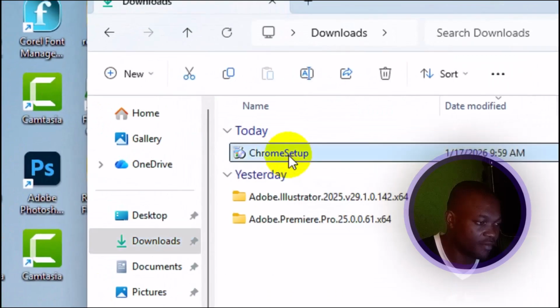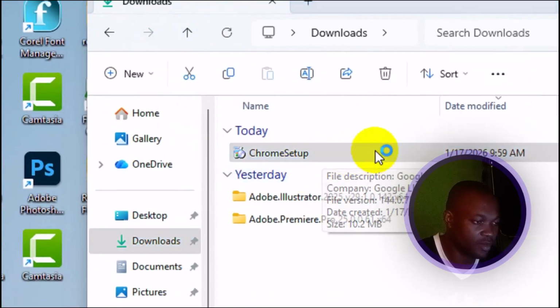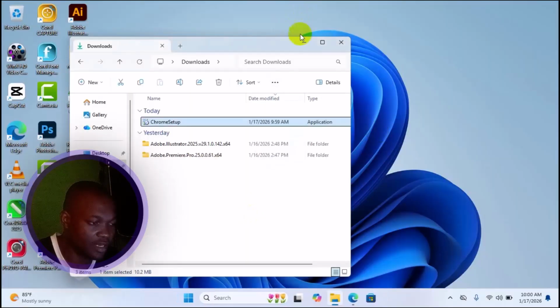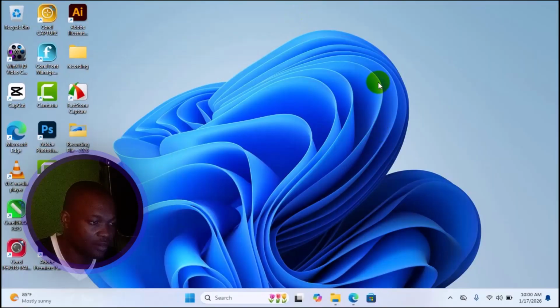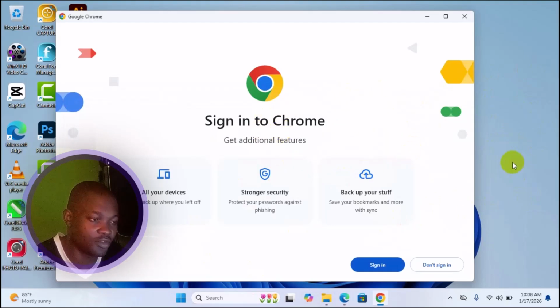Then you have your Chrome setup right here. What you want to do is to click on the Chrome setup and then press enter key on your Windows PC. The next thing you want to do is to go ahead and click on yes. So after a successful installation, this is going to pop up right here.